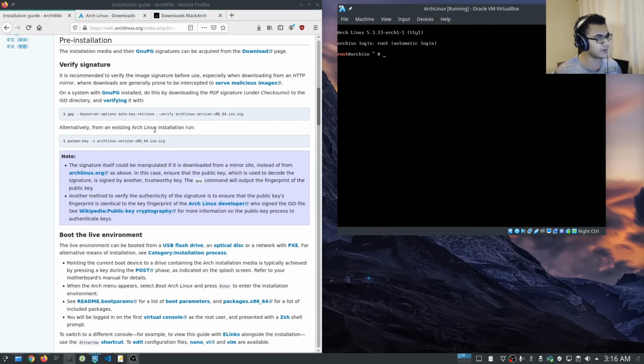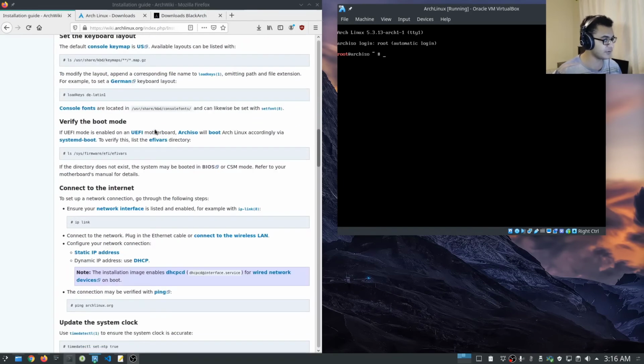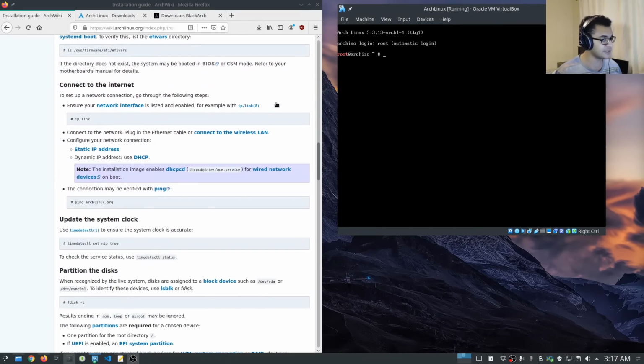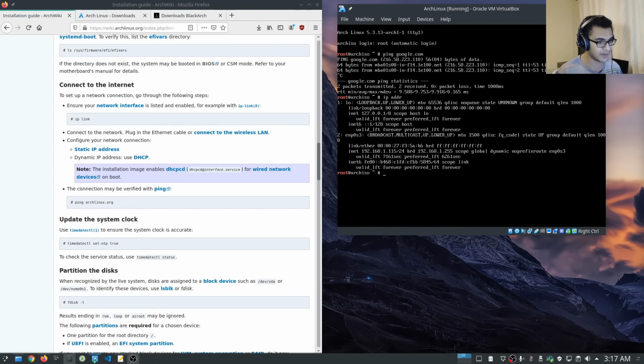So you can go ahead and verify the signature of the ISO you've downloaded. The first thing I'm going to do is start by checking whether we have an internet connection. So ping google.com, and yes, we do have a connection. And again, you can display your IP address information. You can see right over here, I have an IP of 192.168.1.115, so we're good to go there. So that's the first thing you want to do.